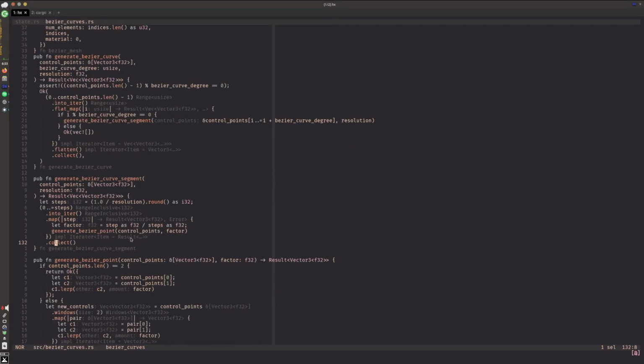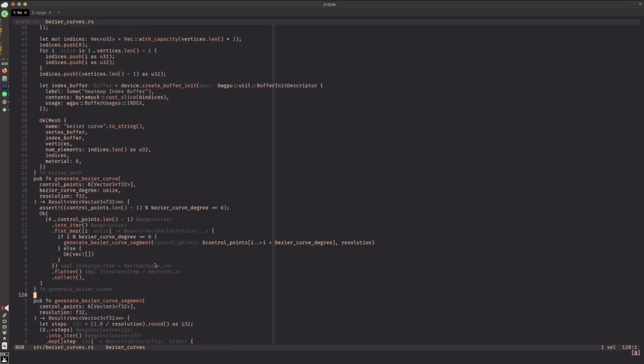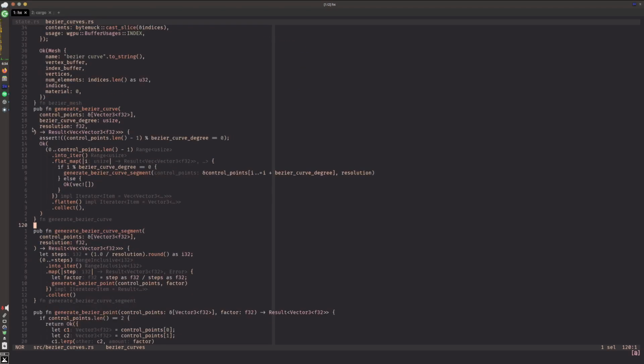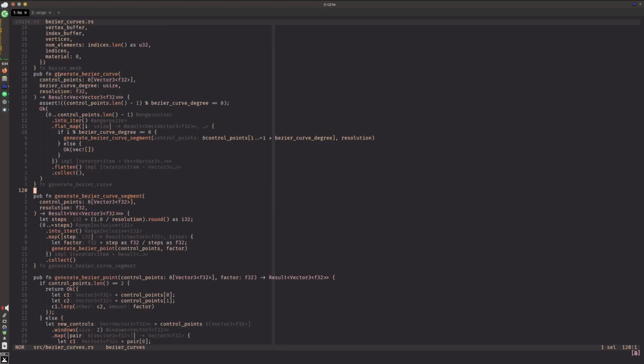Hey, today I'm going to be showing off my Bezier curve project. The meat and potatoes of the project are these two functions. This takes in a list of control points, the Bezier curve degree, and a resolution. The control points are all the different points that affect the Bezier curve. The Bezier curve degree is how many segments each curve is going to be.